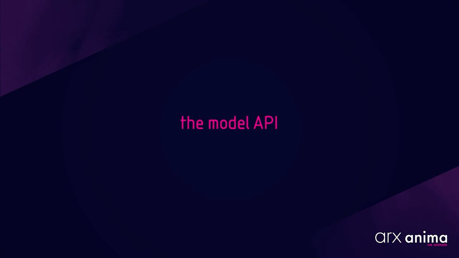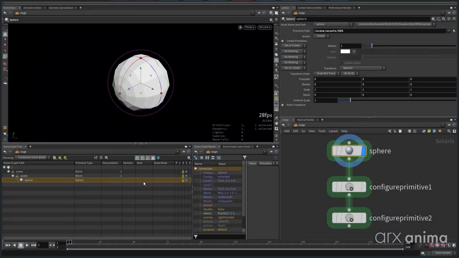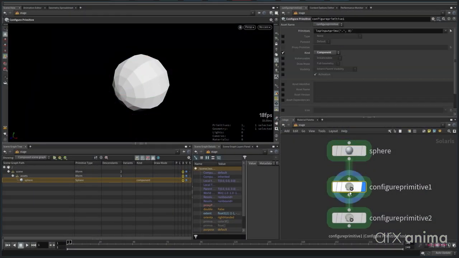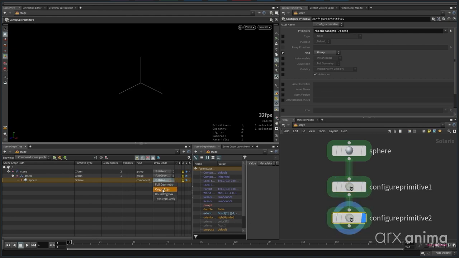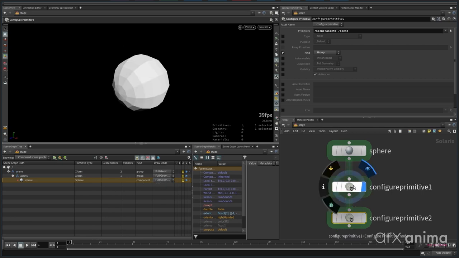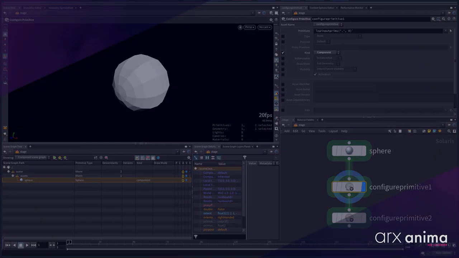The model API was something we added to our assets initially, but actually later realized how useful it is. Now, one of the things not immediately obvious is the model API only works properly when every prim in the hierarchy until the root prim actually has the kind specified. Otherwise, it will still show the kind in the scene graph tree, but things like draw mode or advanced filtering based on kind will not work as expected.